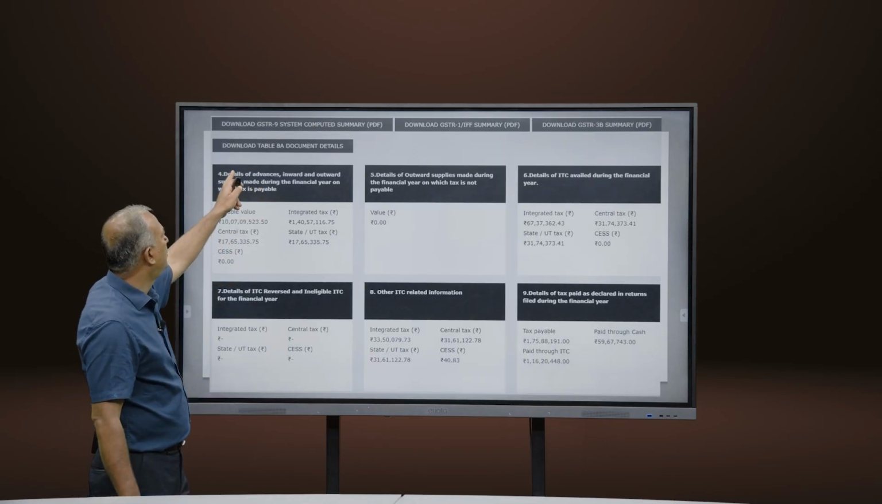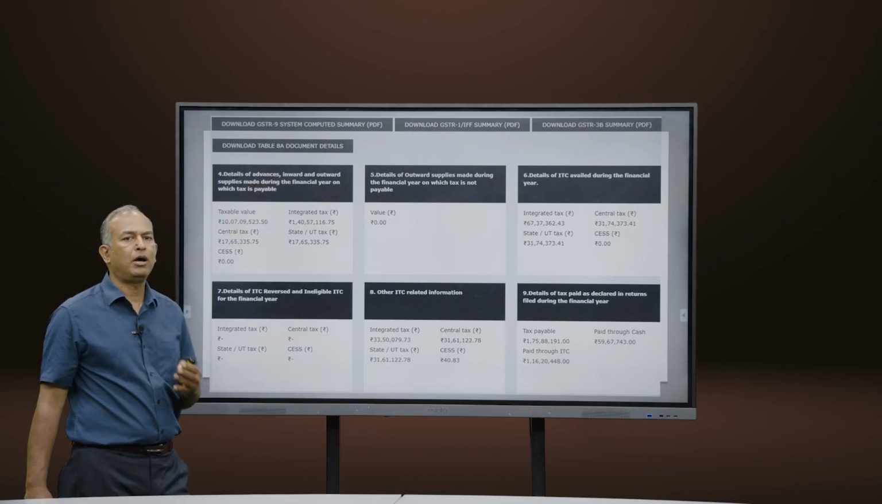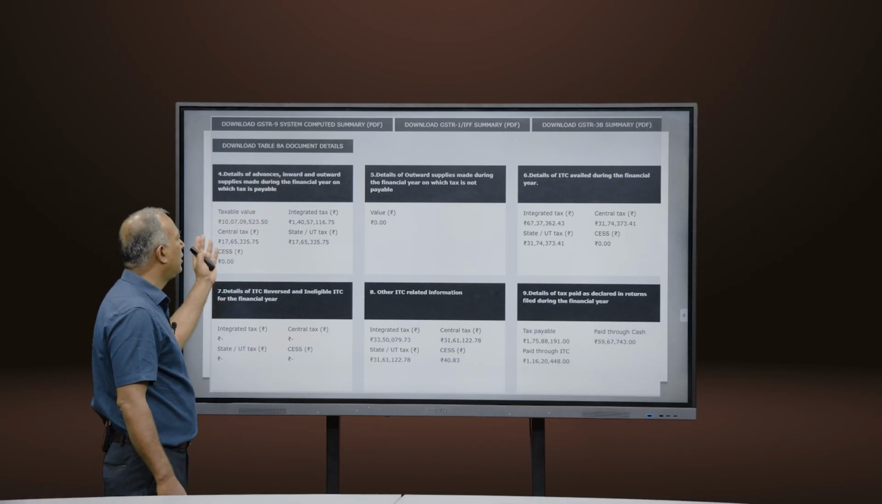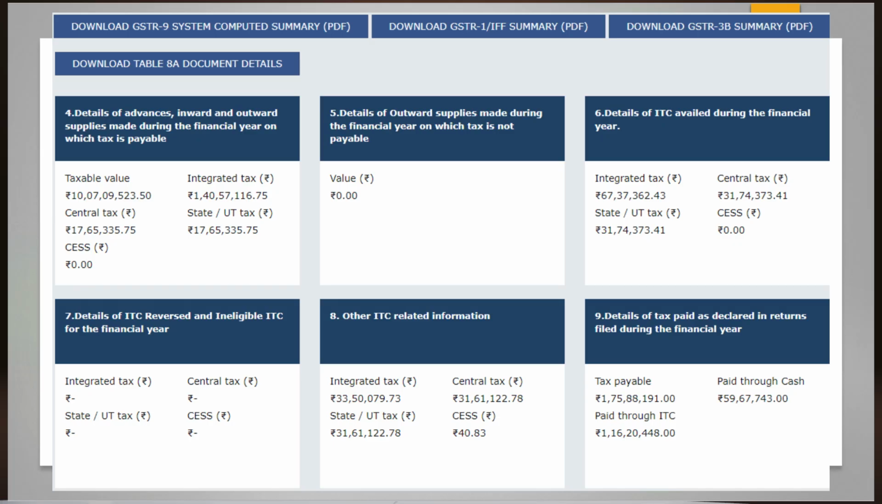See, download GSTR9 system computed summary. That is based on the R1, 2B, 3B that is there. Information is already auto-populated. If you want to compare it with the GSTR1 and the IFF that you've already filed, it allows you that particular summary details. If you want the 3B summary, it gives you there. Finally, if you want to download only 8A.